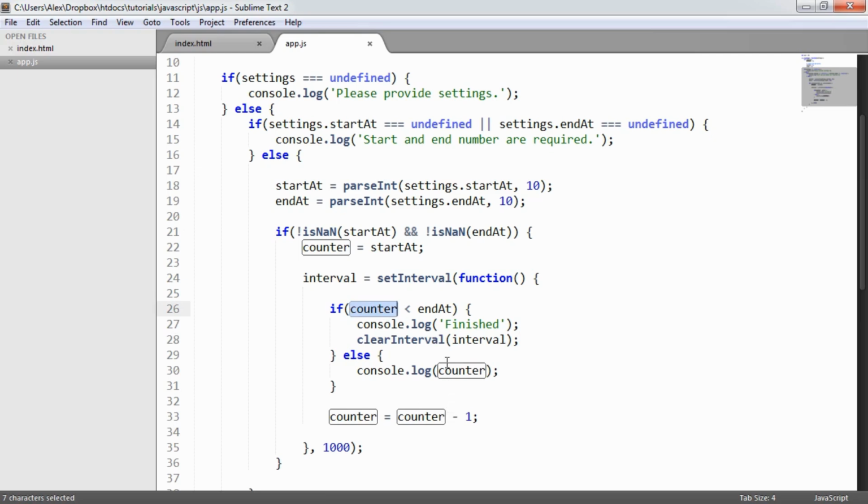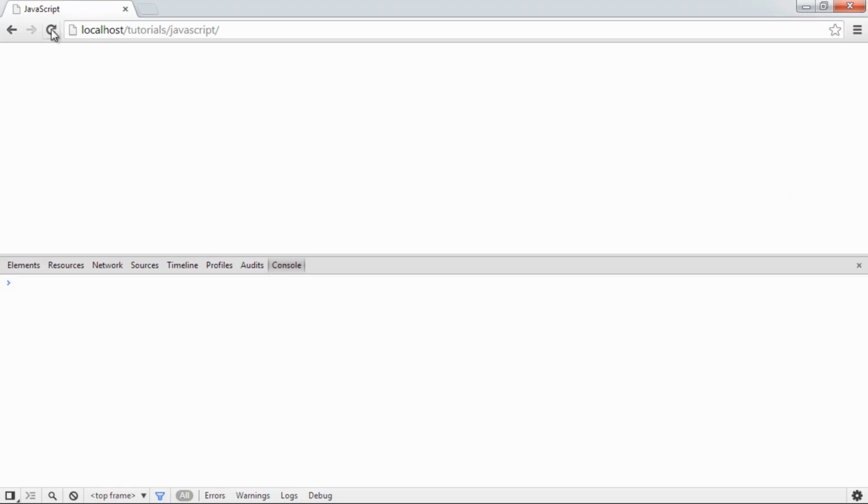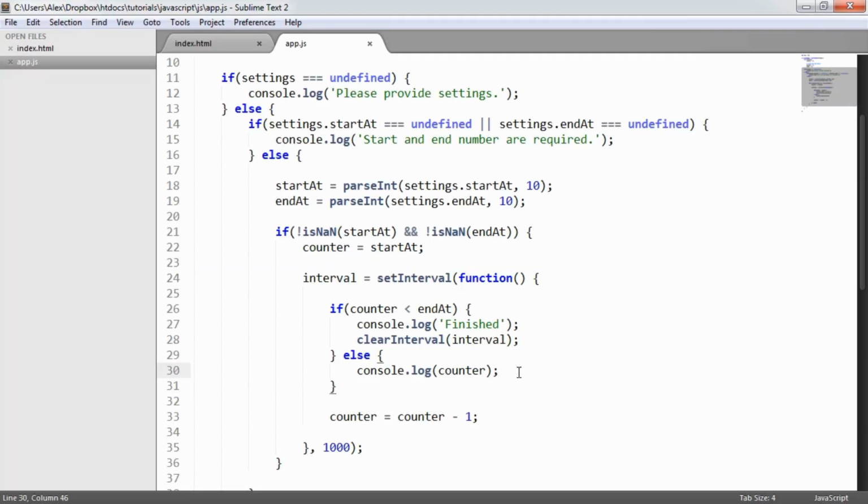So now what's going to happen is when the counter, i.e. the number that we're decrementing, reaches under the number that we provided in end at settings, then we want to console log finished and clear the interval. Otherwise, we want to carry on outputting the counter number. So now it will actually get to 1, and then after that second it will say finished, and then the interval has been cleared. So we now know the interval is no longer active.